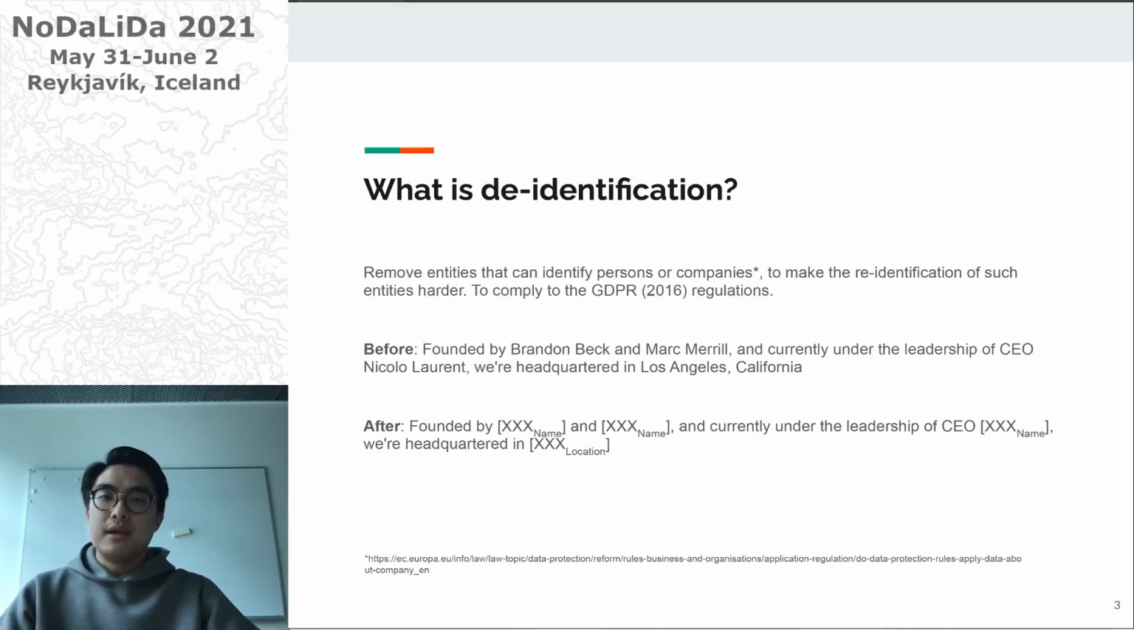A small note about companies here is that company names usually are not part of the GDPR regulations. However, if the company names contain legal names, for example, Christian Jensen's Bakery, then we have to de-identify the company name.